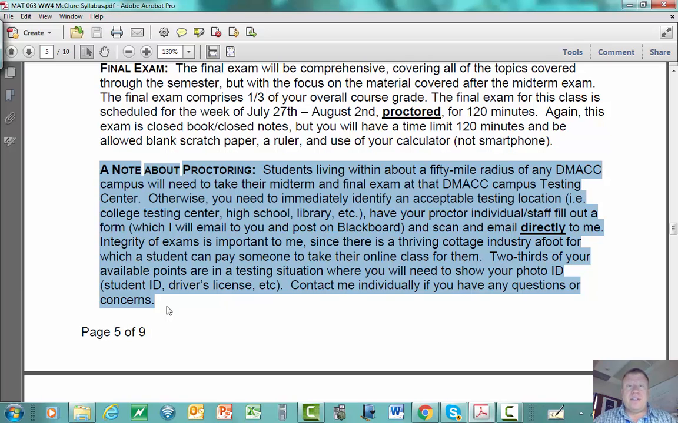But if you live out of the area and it's not convenient for you to get to any of the DMAC campuses to take your test, you still need to take your two tests in a proctored center, proctored learning environment. So I've put out a proctor form. I'll send it out again for those people who need to use a proctor. Again, if you live out of the area.